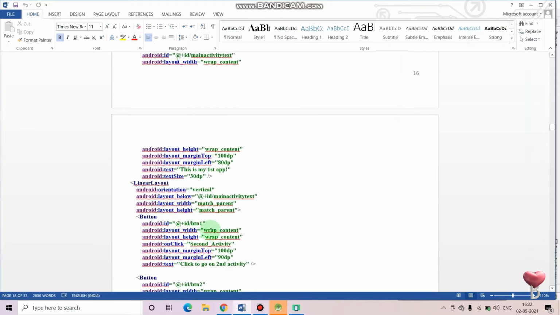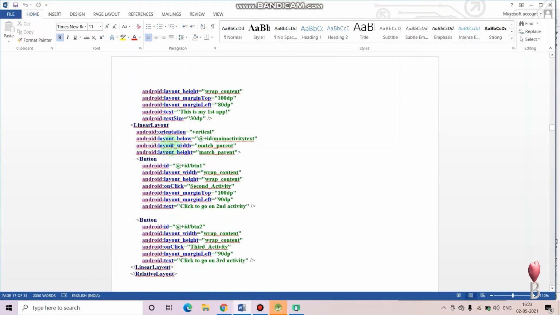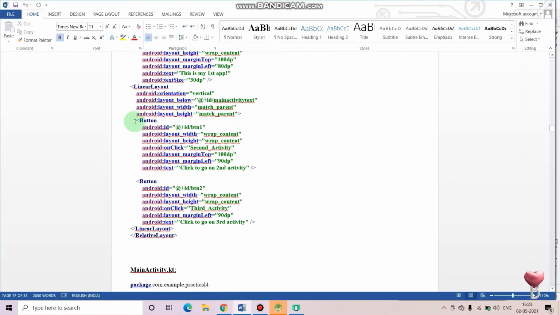Yeah, so it will be below the text view, that is main activity text view, and then android:layout_width, everything will be match_parent, everything will be the same. We have created two buttons in it, and one button name will be btn1, that is button 1, and for button 2 we have given the IDs to it. Okay, and we have kept its width and height as wrap content, means only as much width and height as the content it has.